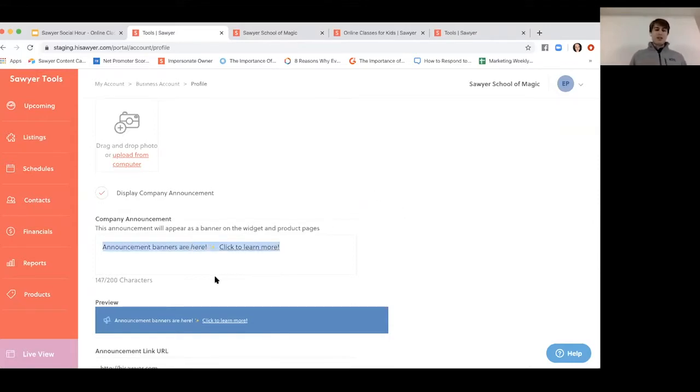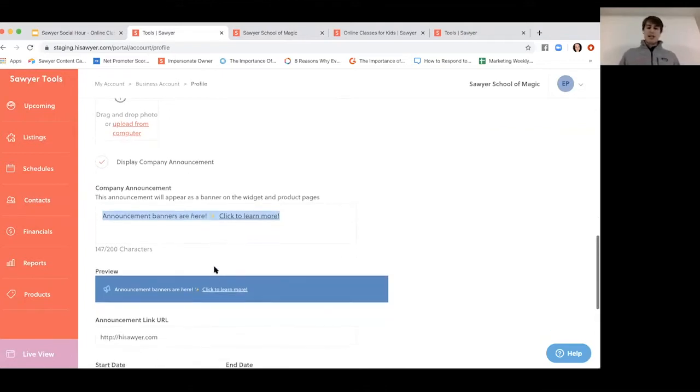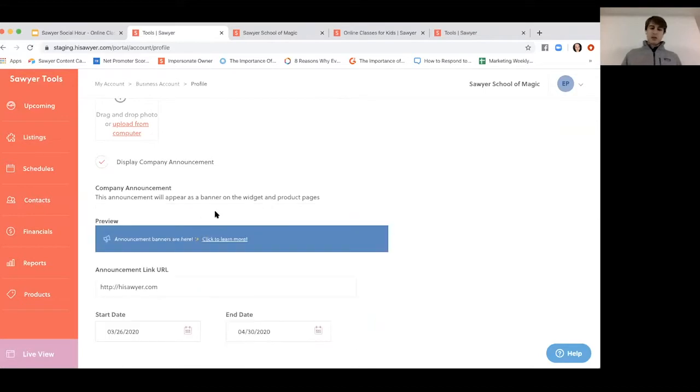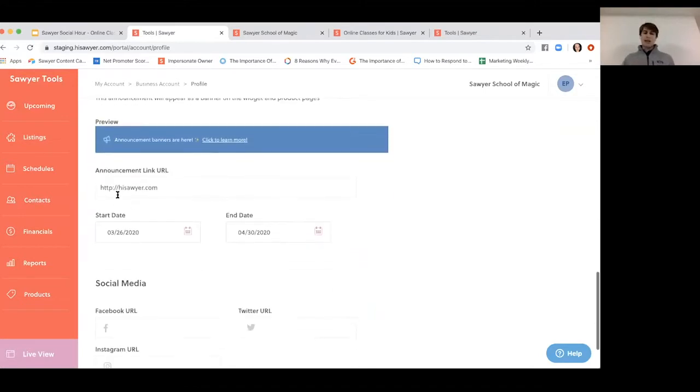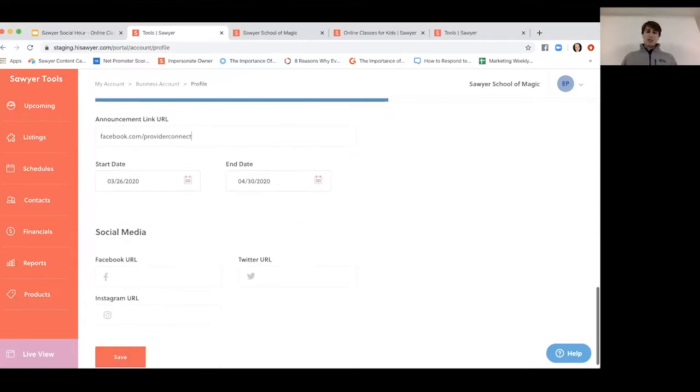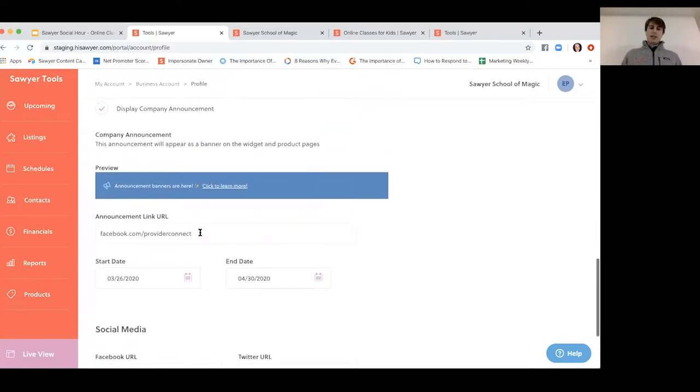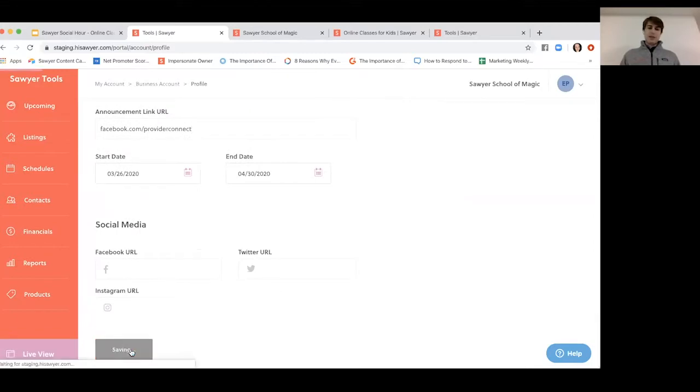You can use basic keyboard shortcuts like italics or underline to spice it up a little bit. And then if you scroll down, you can also add a link. That makes the entire thing clickable for whatever range of dates you set. This one is currently set to go for a couple more weeks, and anyone that sees your widget during that time is going to see that. Then if you scroll to the very bottom, you can click save, and that will be updated.